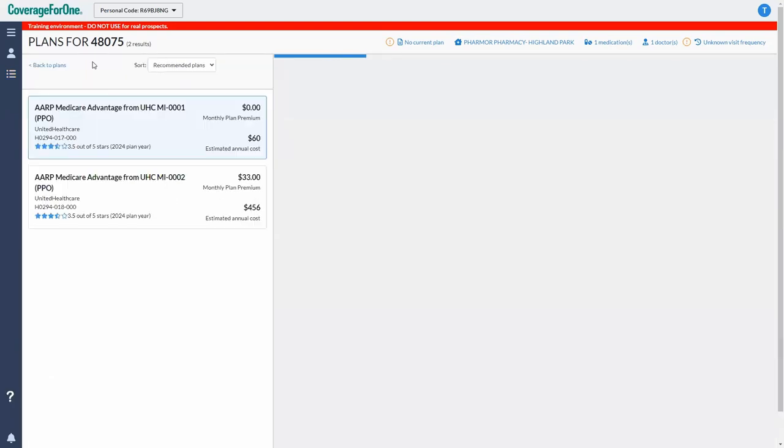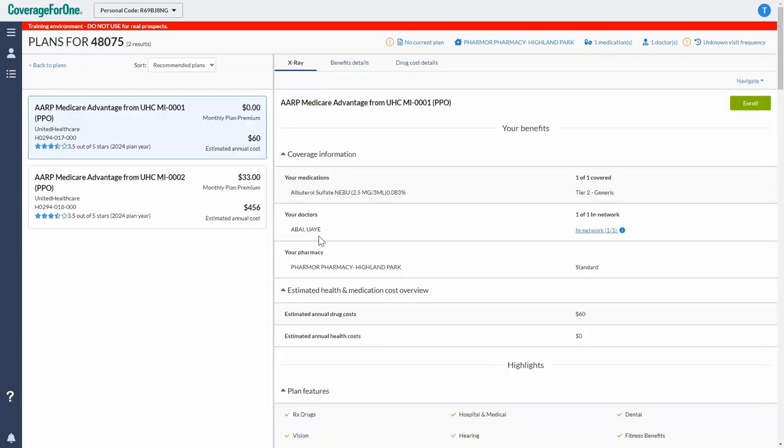If you go to the X-ray version, I like this one as well for getting a little more into the nitty-gritty of the details of each particular plan. If you hit the X-ray version, it kind of changes it a little. So then it puts the overall list of plans over here on the left-hand side, and then it gives you more details about the coverage available. See, now you can see that this is a tier two generic drug in those benefits.